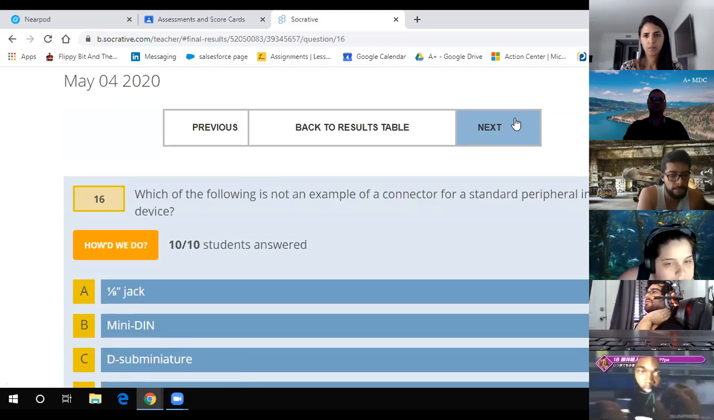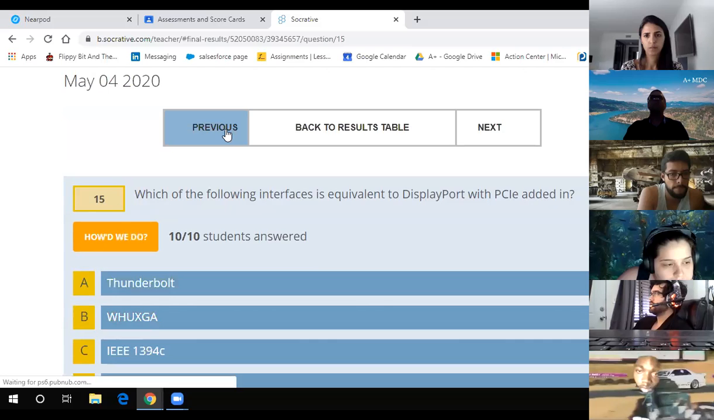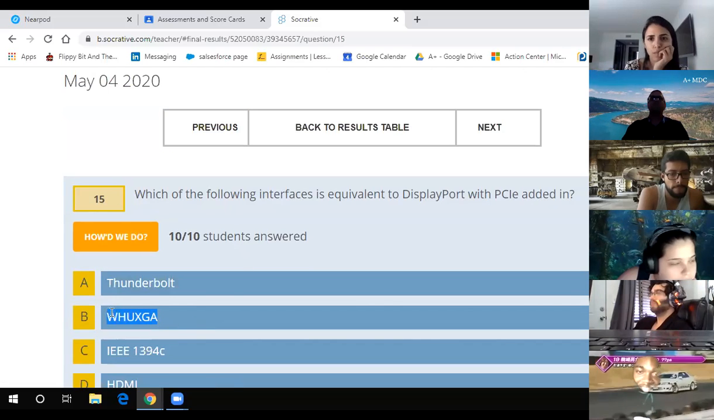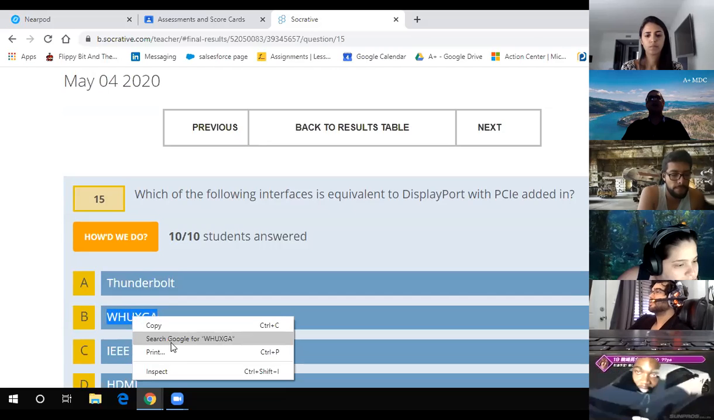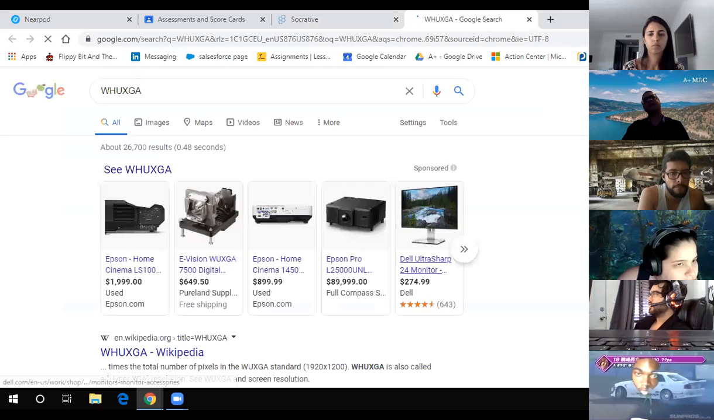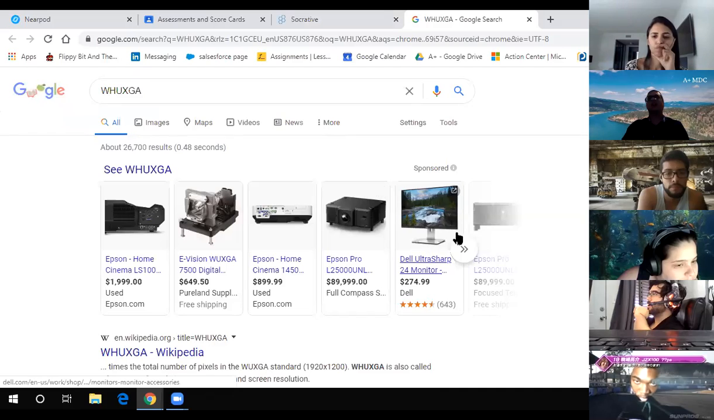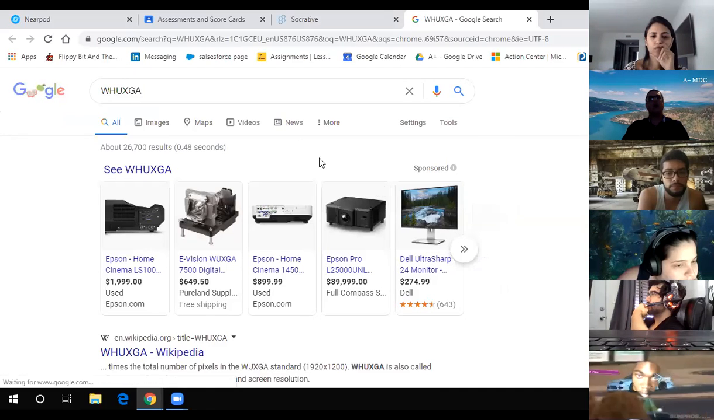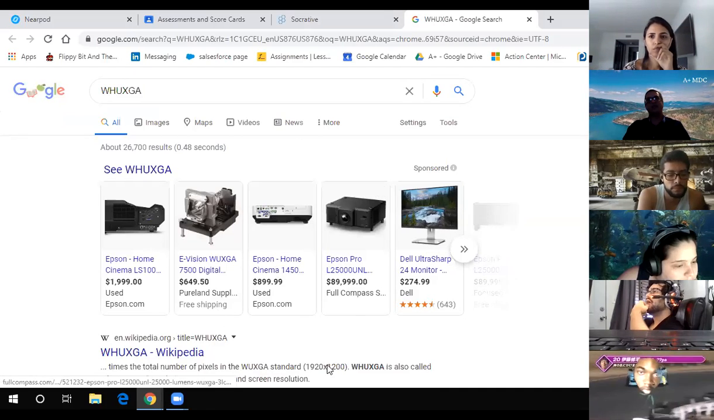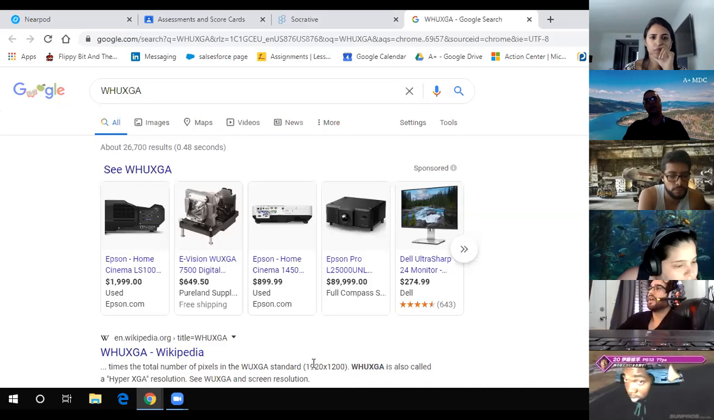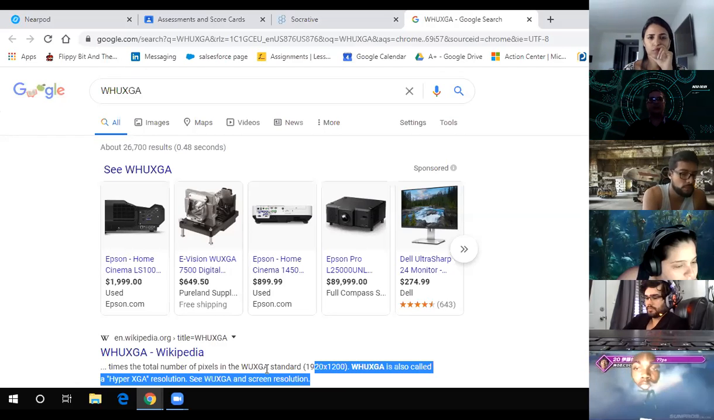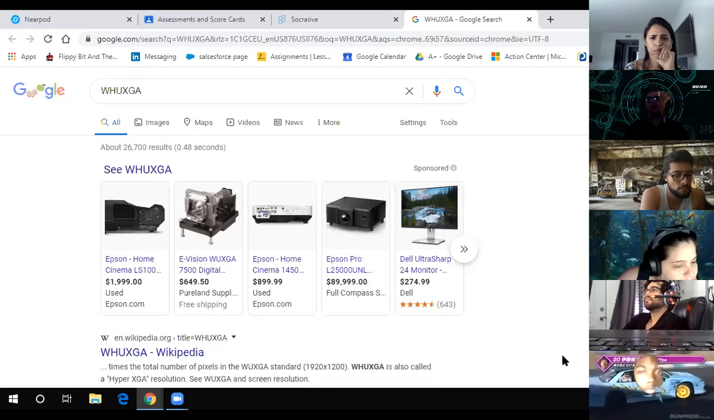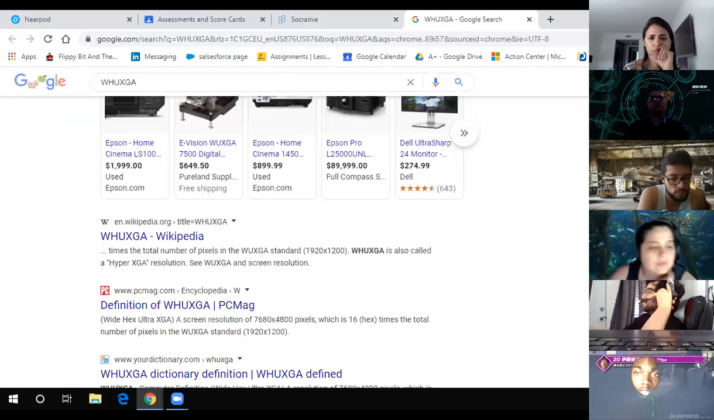Hey, what is number B? Is that just like random letters? I don't remember us getting this one. I think that one is like the screen, the wide UXGA. That's the 1921, the Hyper VXGA. There we go. That was one of the GAs that we were talking about earlier.